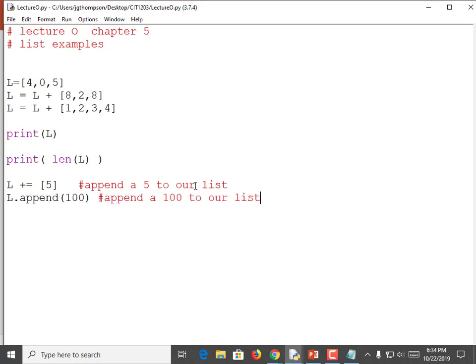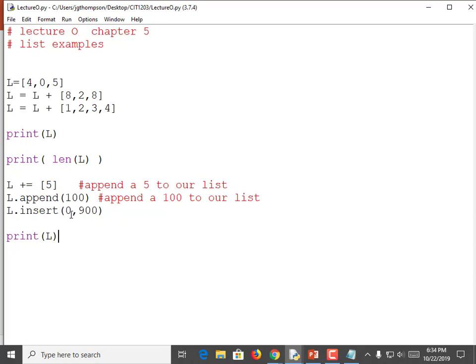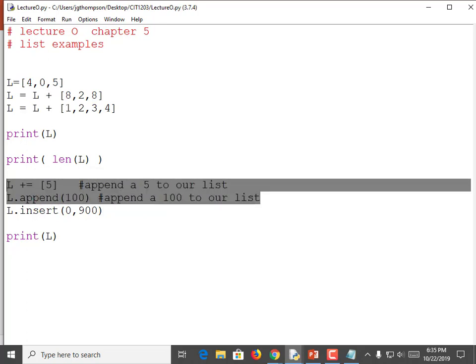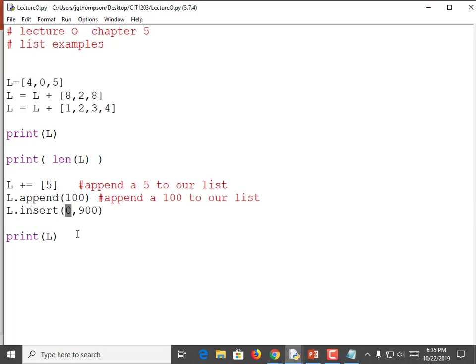What if you want to insert something in the beginning of the list? Let's say that we have to dial a 9 to access the outer line. L.insert into position 0 the digit 9 or 900. We have to dial 900 to get out. And let's print our list now, see what it looks like. I'm hoping to see it say 900, comma 4, comma 0, comma 5, whatever, whatever, comma 5, comma 100, because we've appended a 5 and a 100 to it, so we should see those things at the end, and we've inserted into position 0 a 900.